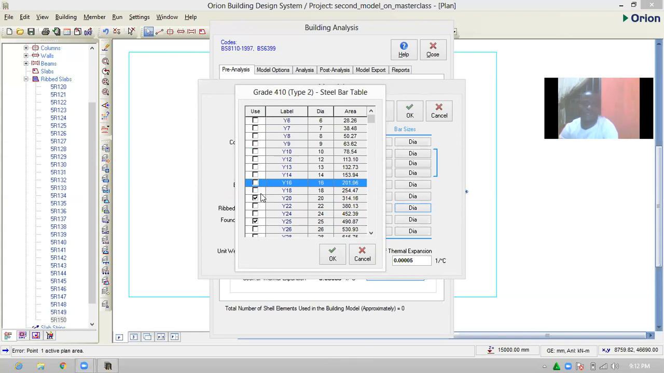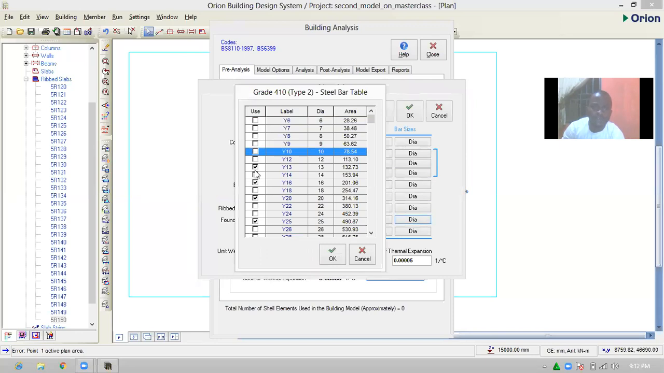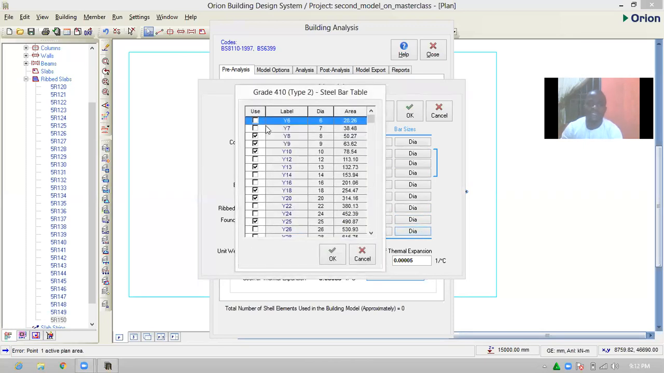So I'm going to uncheck every other thing. For my foundation, I want to use Y25, so I'll check Y25 and uncheck every other one. I'll click OK. So for my lanes, I want to use Y10.